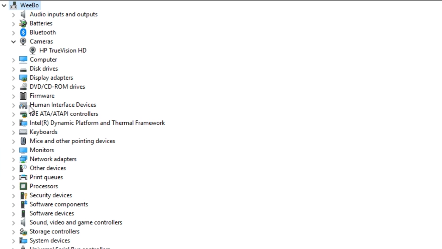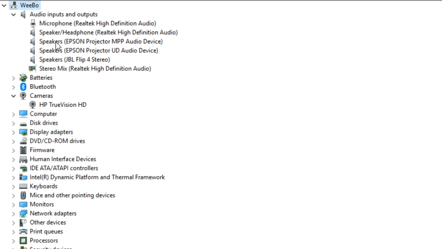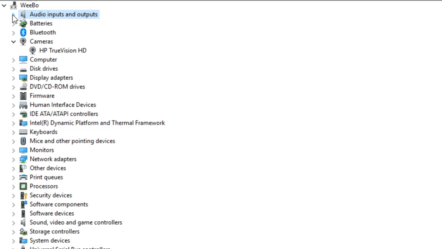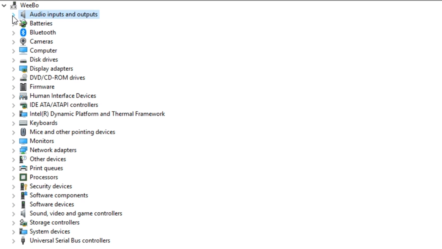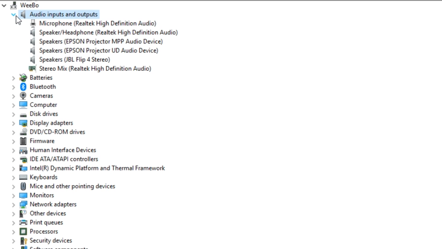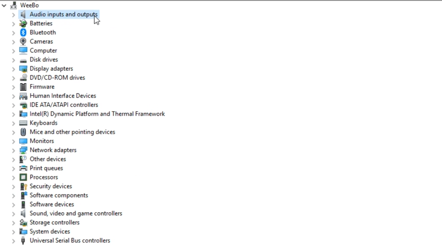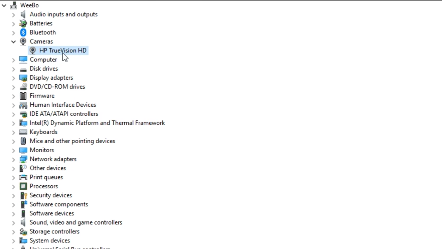Usually, the microphone is set under audio inputs and outputs. Once you click this right arrow icon, it will display the devices installed in your computer, for example this audio inputs and outputs. The microphone is an input. For your camera, click HP TrueVision and right click.